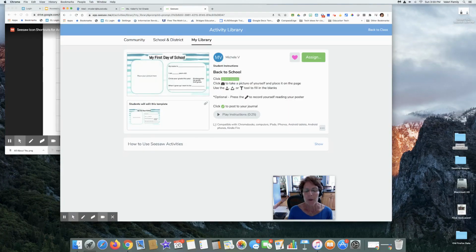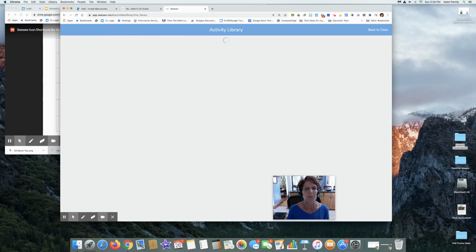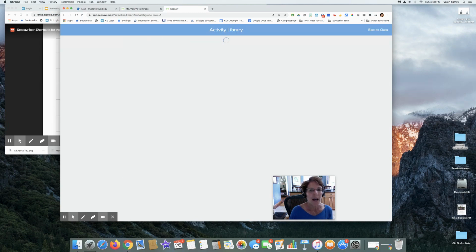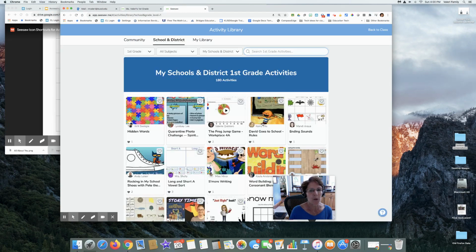So that's how you build an assignment, and it is now automatically added to our library. There it is. So as soon as you post anything and share with your kids, it will be residing in this library of yours. So that's how to add an activity. It's just as easy to go to your library or the district, grab something that you have vetted out and looked over, and share that with your kids too.